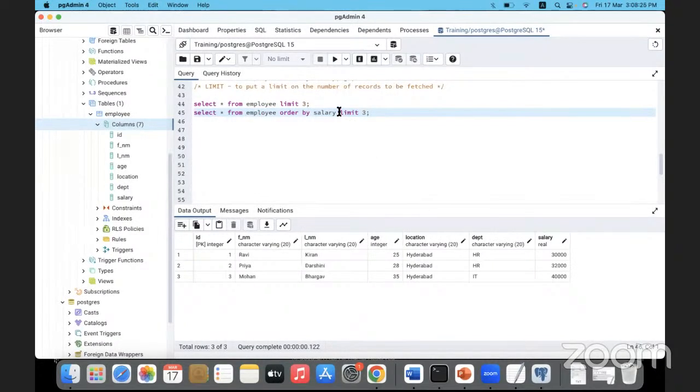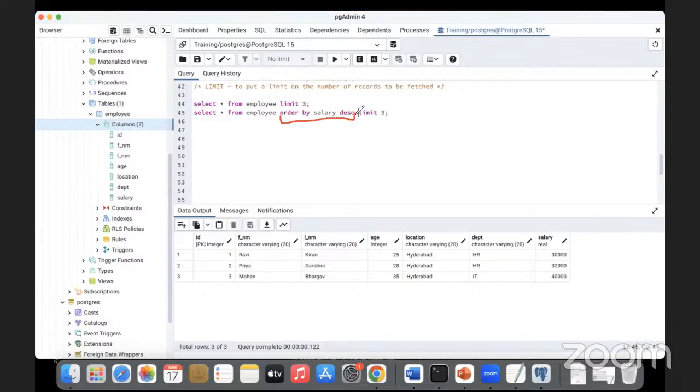Okay. How do I get those employees with the topmost salaries? I have to change the way I'm going to order my data. I will make it descending. Now, what will order by do? It's going to arrange the list of records in descending order by salary. Decreasing order means what?